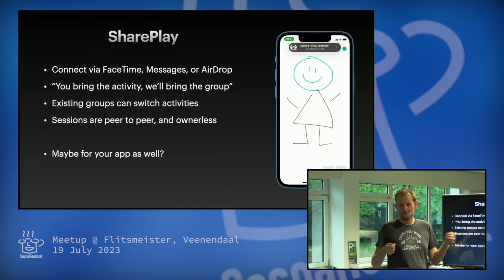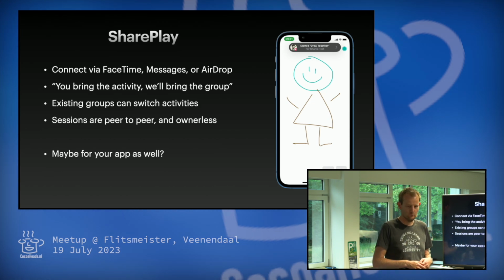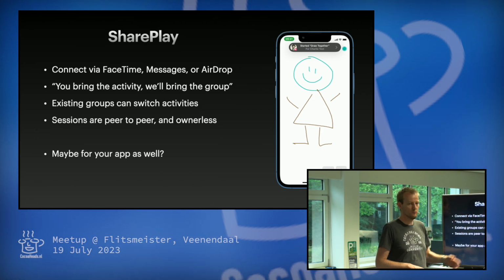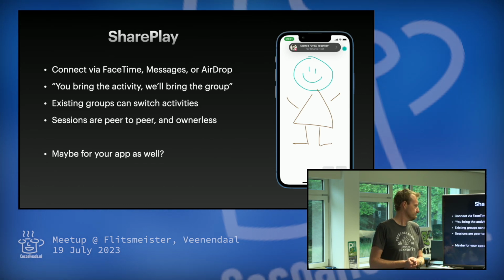Yeah, and as I said, you can switch to different activities, so you don't need to start new groups all the time. Once you've set up something and it's working, then you can just remain in that group. In theory, you could be in the same group for hours, if you do something else, come back, and then rejoin the shared activity again. And sessions are peer-to-peer and ownerless, so it's not like somebody leaves and suddenly everything breaks down.